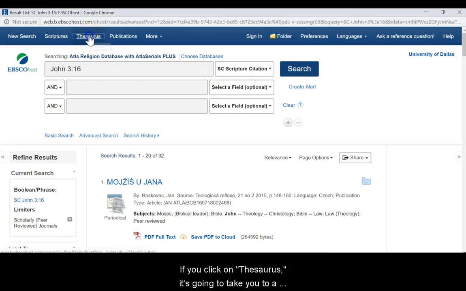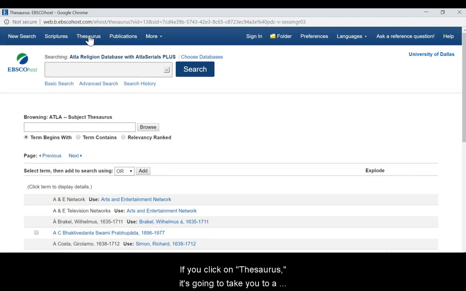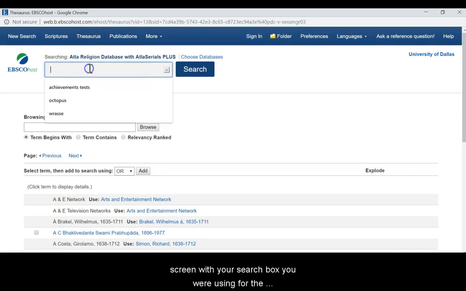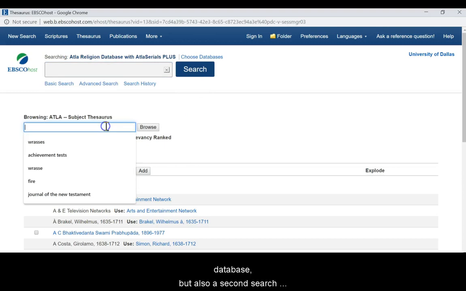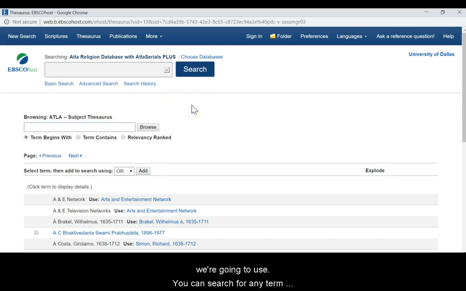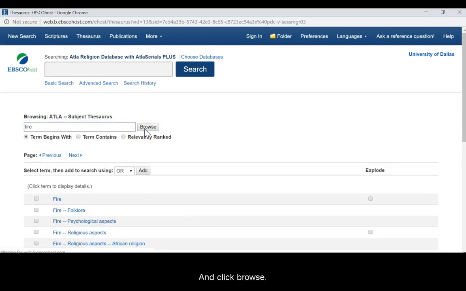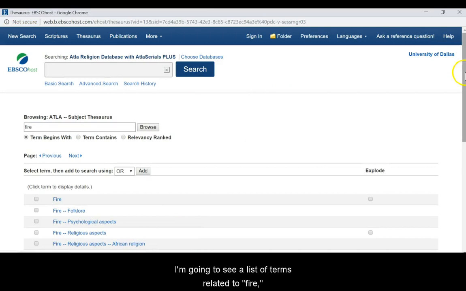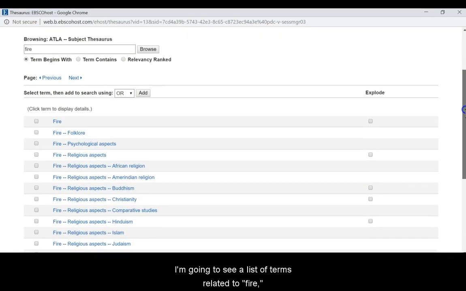What I'd like to show you is the thesaurus. If you click on thesaurus, it's going to take you to a screen with your search box you were using for your database, but also a second search box, and that's the search box that we're going to use. You can search for any term that you're working on. I'm going to use fire as an example, F-I-R-E, and I'm going to click Browse. And I'm going to see a list of terms related to fire, and then the way that those terms are broken down and indexed in this specific database.